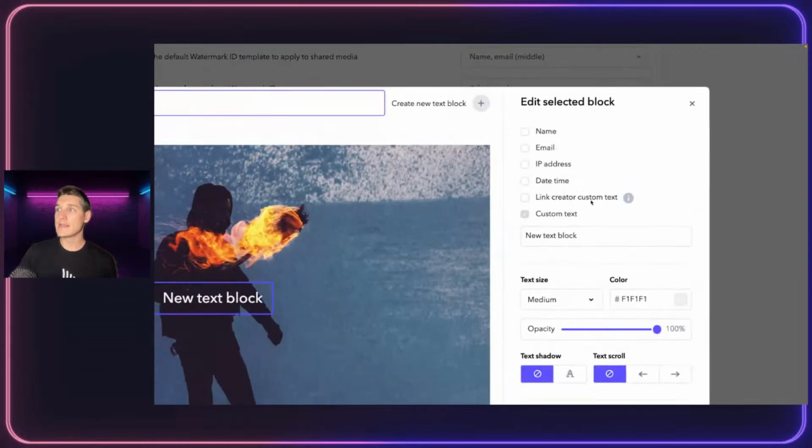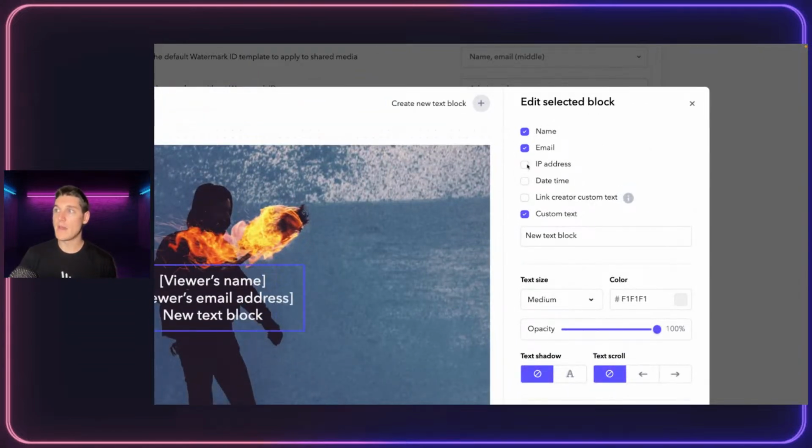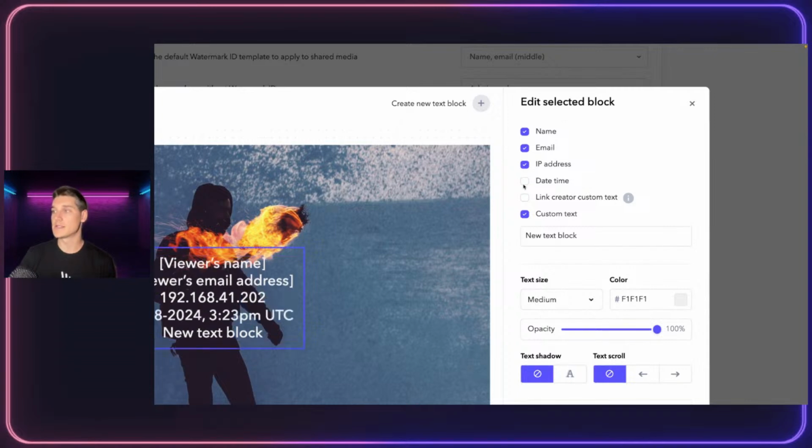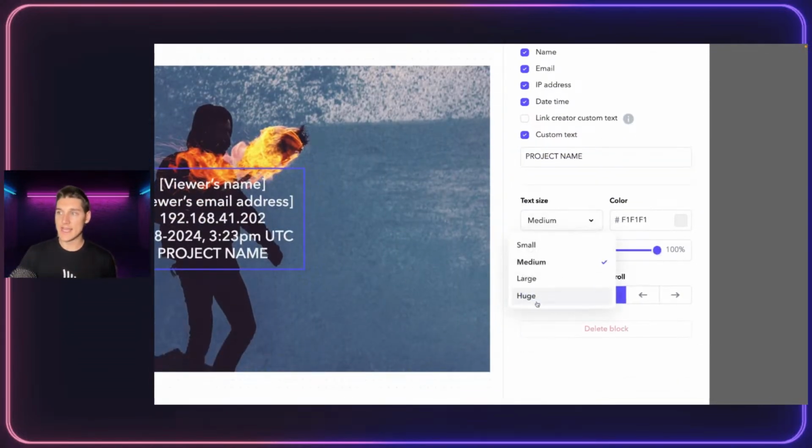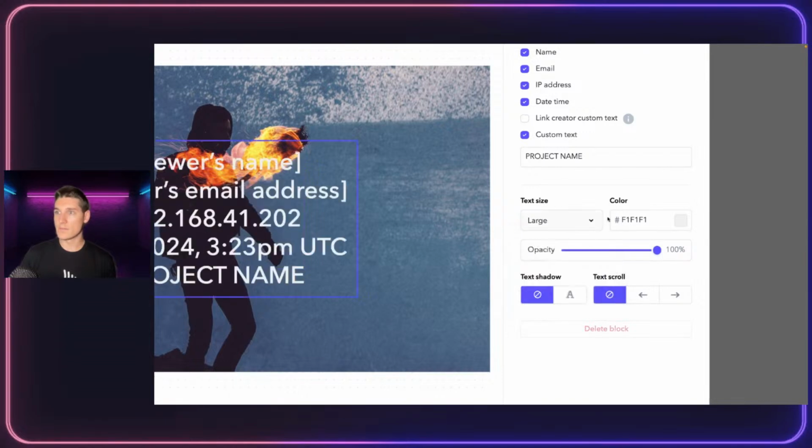I then can edit text-based watermark features. So I want the name of the user, their email address, the user's IP address, the date and time, and then I could add any custom text too. So let's say this has a specific project name. We can add that in. I also can adjust the text ranging from huge to small. Let's go ahead and make this one large.